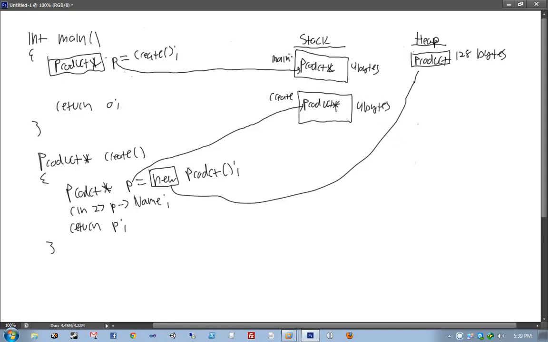So when we're in the create function, the create function is on the stack. This local P pointer variable is placed onto the stack and consumes 4 bytes of memory, again, when compiling on a 32-bit operating system and for a 32-bit architecture. However, when we invoke the new operator, a product, which for the sake of this example is 128 bytes, gets added to the heap. Where is the heap? Well, the heap's wherever the operating system decides to pull memory from. It's up to the operating system.